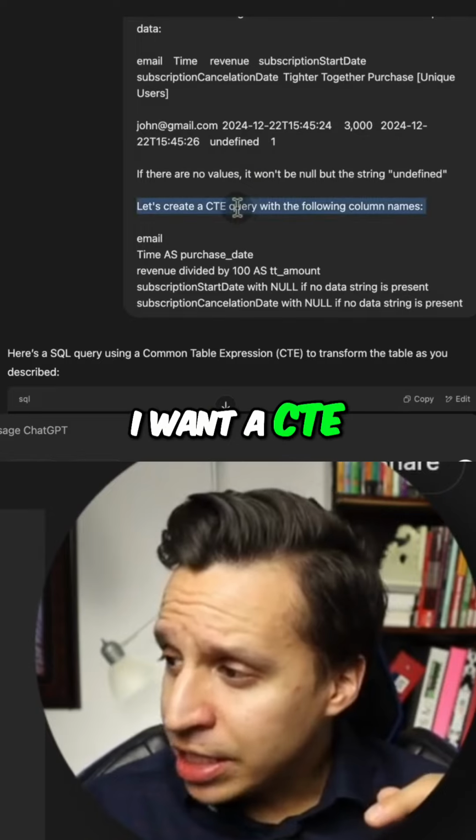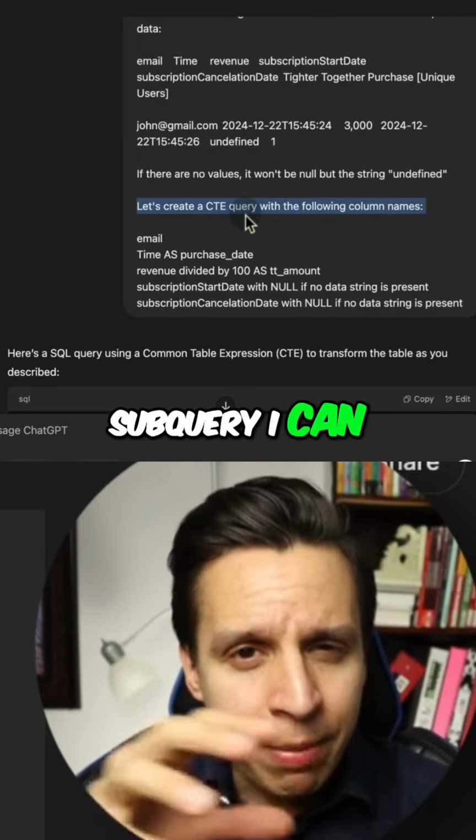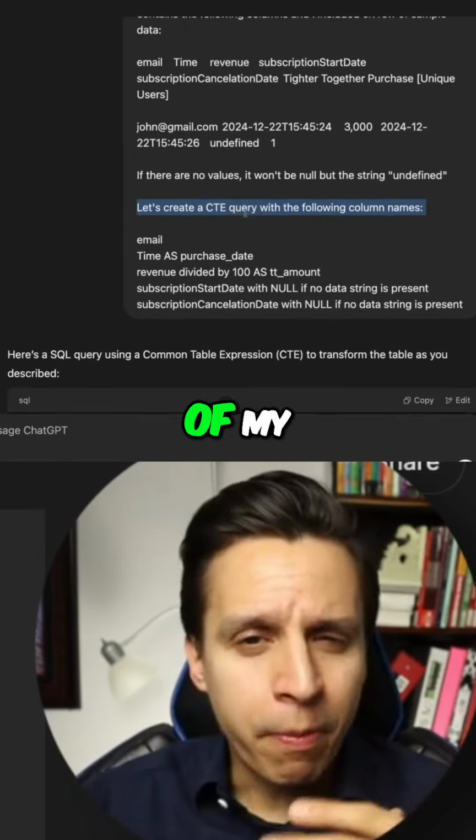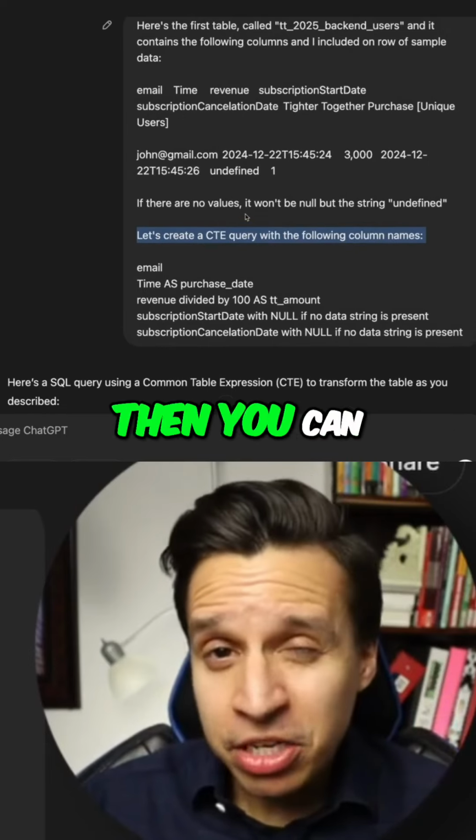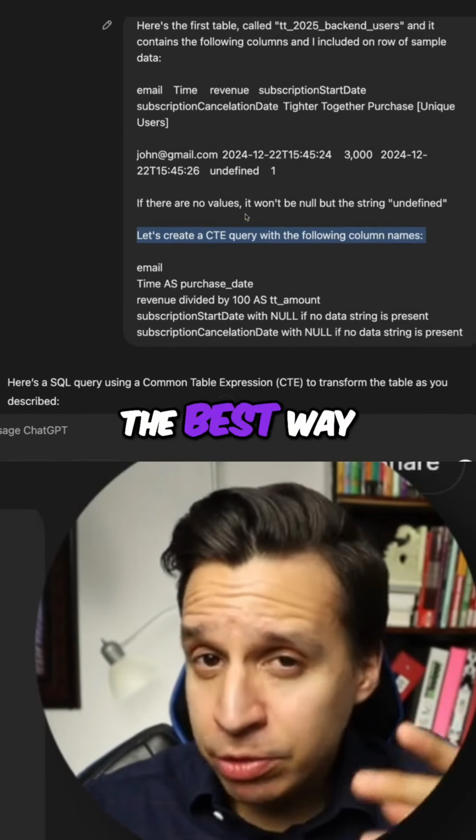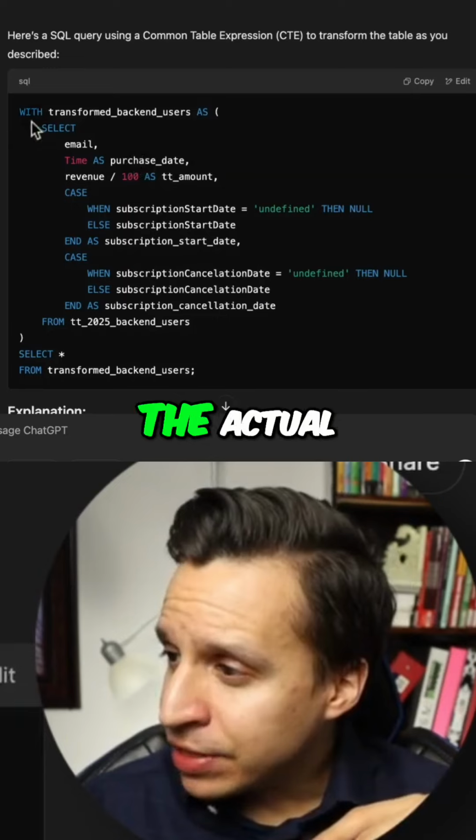Then I tell it I want a CTE query, which just means it's going to be a subquery I can then pull from. Again, this just shows my knowledge of SQL. If you don't have it, then you can let ChatGPT do it and ask for the best way possible. Then it comes back here and it gives the actual query.